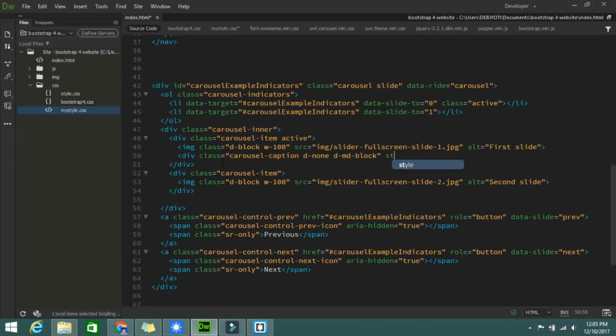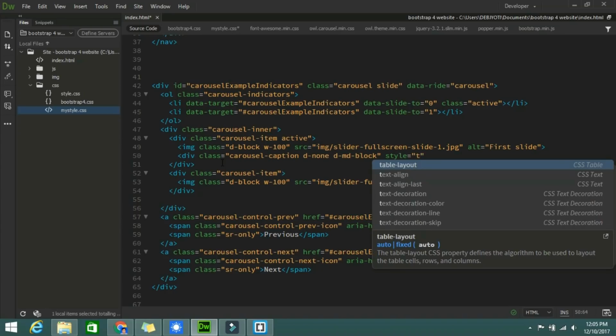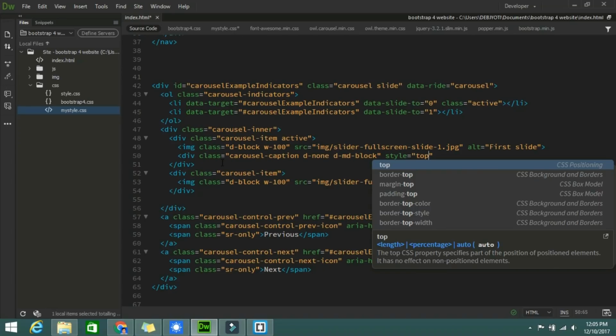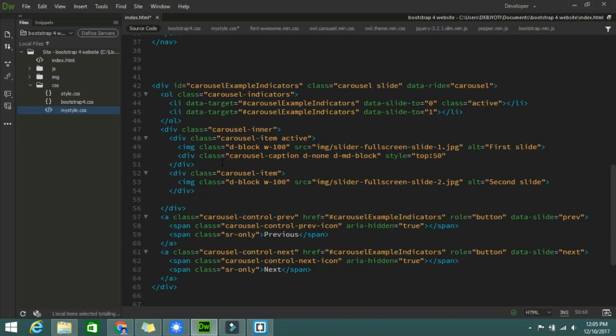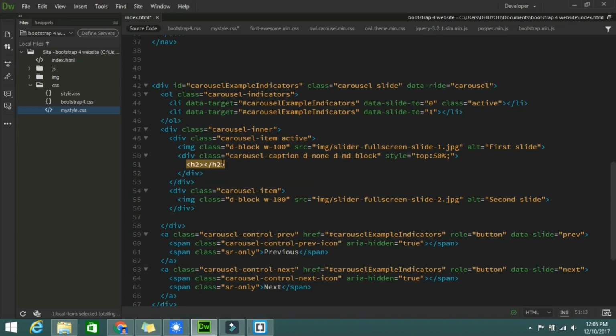So style, top will be 50%. I mean the position from the top, it will be 50%. So yeah, now close it. In between that, I'm taking h2, so writing some text.